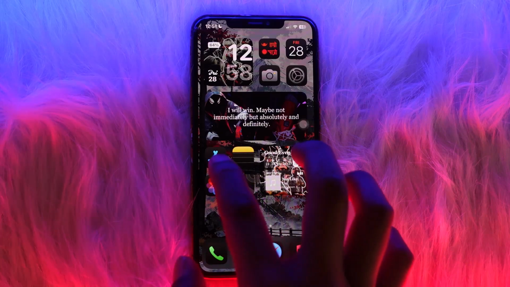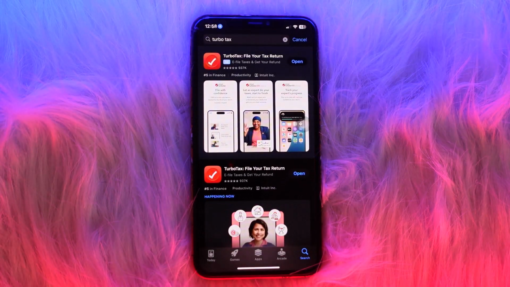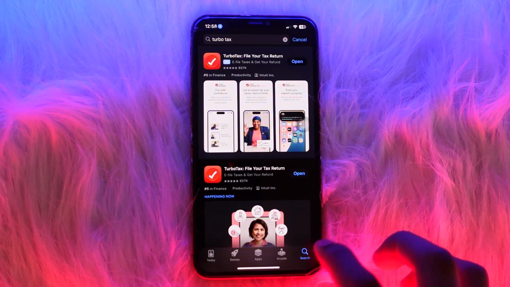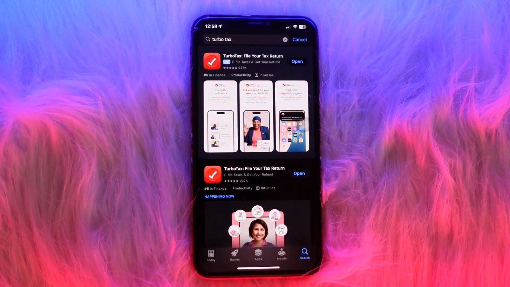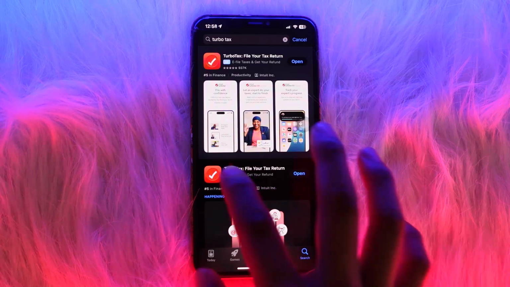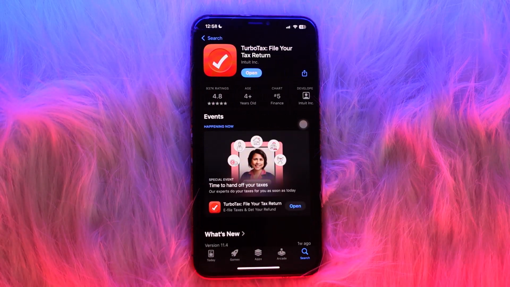So the first thing you can do is head over and open up your app store, and then tap on the search icon on the bottom right corner of the screen, and then in the search bar simply type in TurboTax. Now once the app loads, tap on the app and then check to see if the app needs an update or not. Sometimes the older version might be causing the issues that you are facing, so simply updating the app to the latest version will fix your issue.